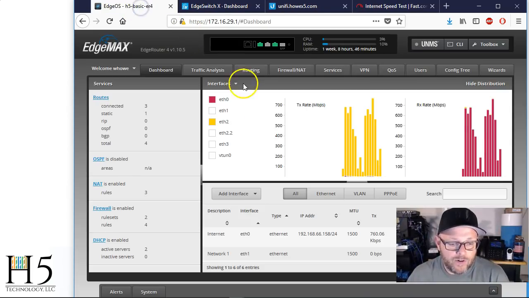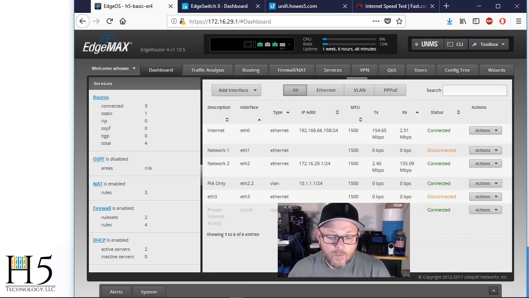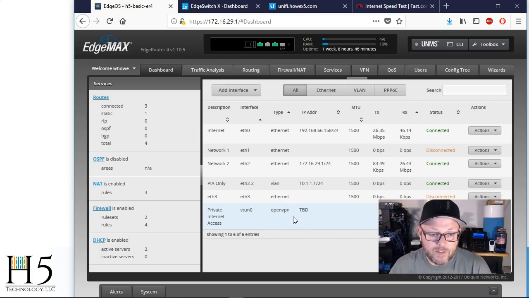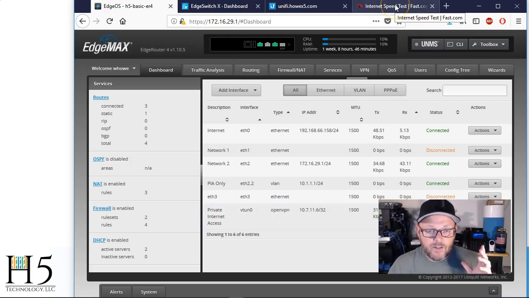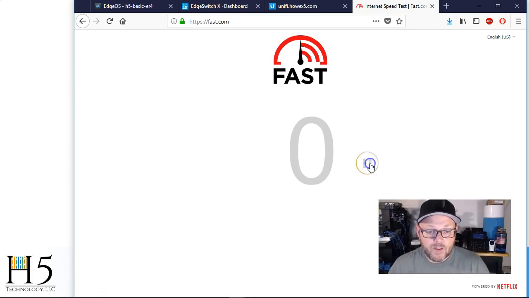But what we're going to do is run over here to our EdgeRouter, and we're going to enable this little PIA tunnel here. If we get an IP address over here, it means we did something right, and the tunnel should come up. So it still says to be determined. Boom! There's the tunnel. All right. So if we rerun this speed test and get awesome speeds, we know that our configuration works. So we're going to hit the redo button on fast.com and see what happens here.